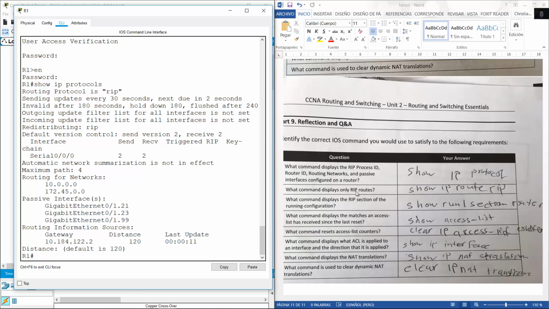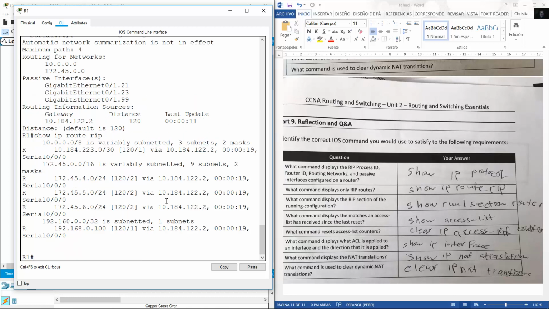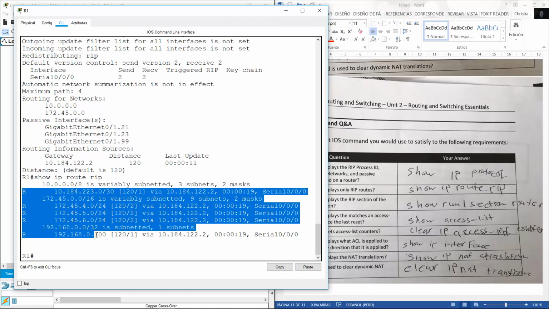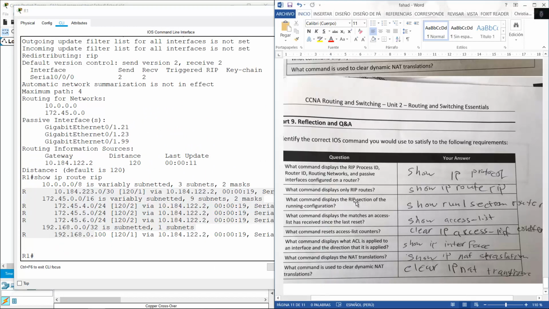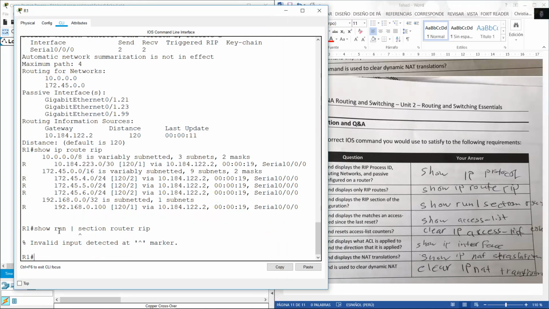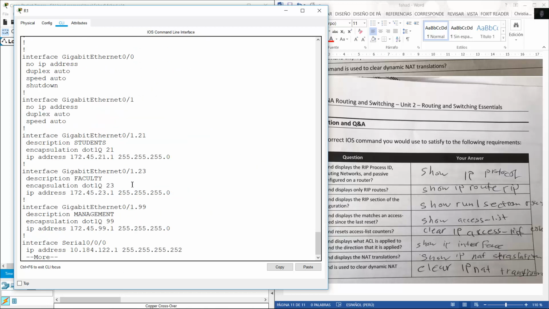What command displays only RIP routes? Show IP route RIP. Only RIP, R for RIP. RIP section of the running configuration: show running config pipe section router RIP. Packet Tracer does not support the pipe, but will show this section.